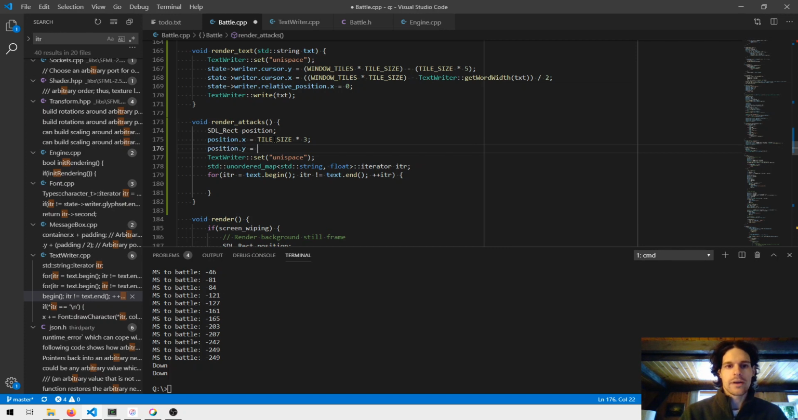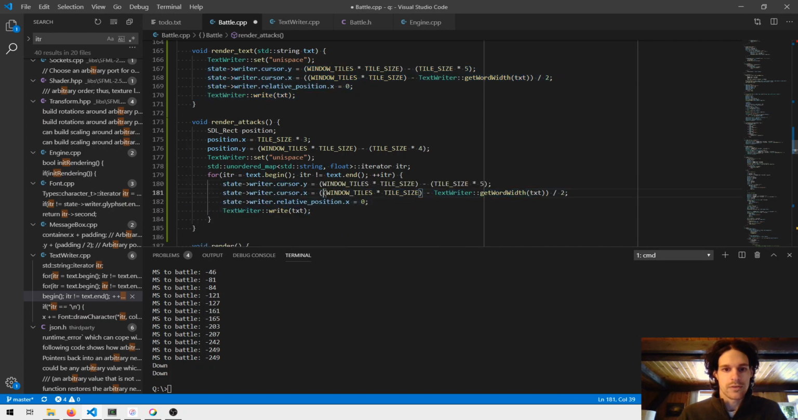Position Y is going to be somewhere below that intro text type of stuff. So instead of 5, we'll do 4. So that should be 4 blocks up from the bottom, whereas the intro text is 5 blocks up from the bottom. And then in our iterator loop, we essentially just want to do this junk.